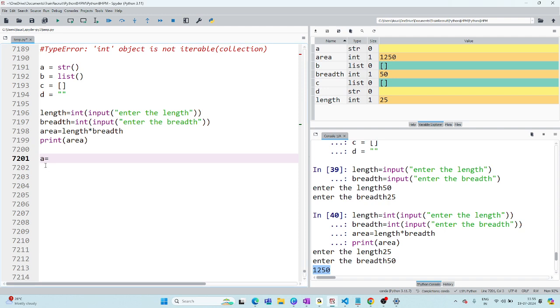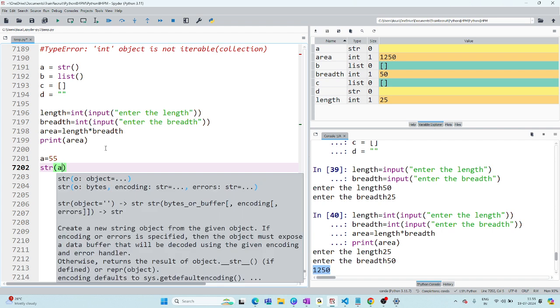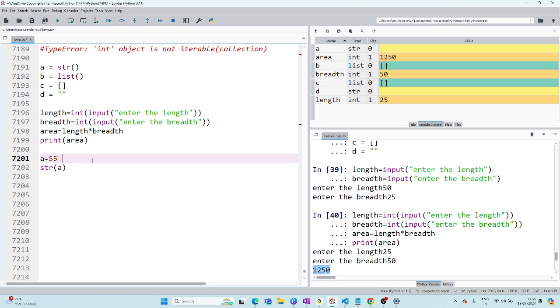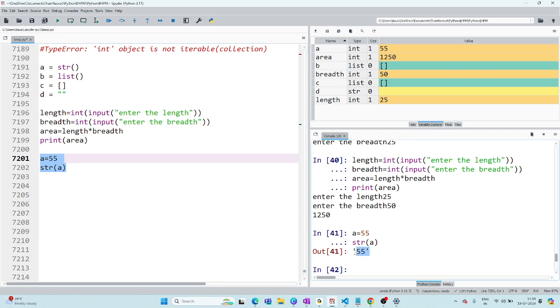Suppose a is equal to 5. Okay. So a is equal to, let's say, 55. Now I want to convert that a into string. What is your common sense saying? STR of a. Okay. Why error? Index ఉండదు.